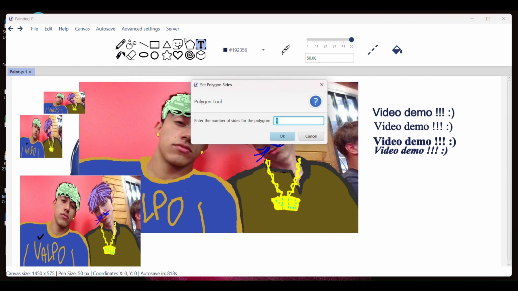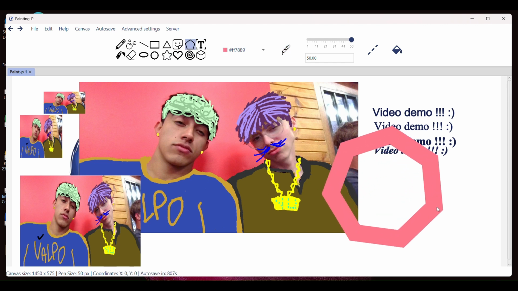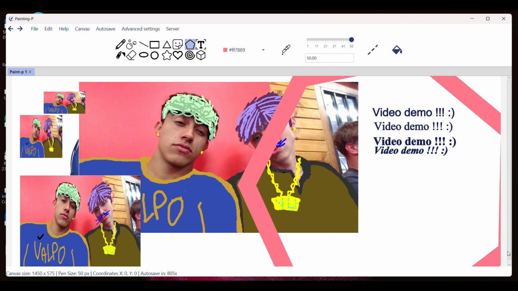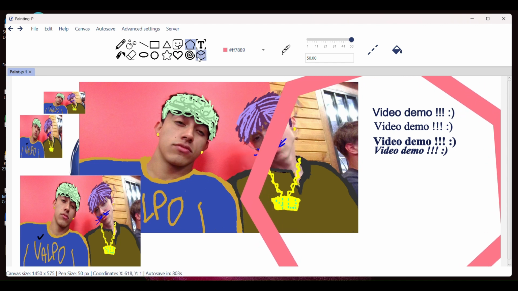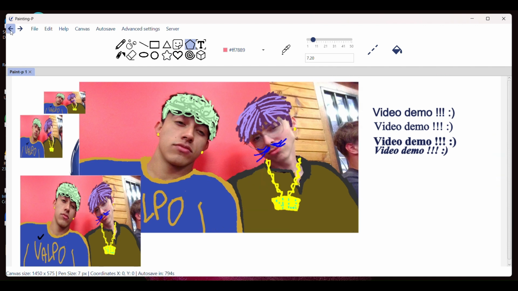For the polygon, you can set the number of sides. So let's say 7. Here, let's say I want to use this color. Then it will create a 7-side polygon with it. That is a little bit too white. If you don't like it, you can redo. You can undo. It's pretty simple. You can reset the number of sides so it goes back to 5.